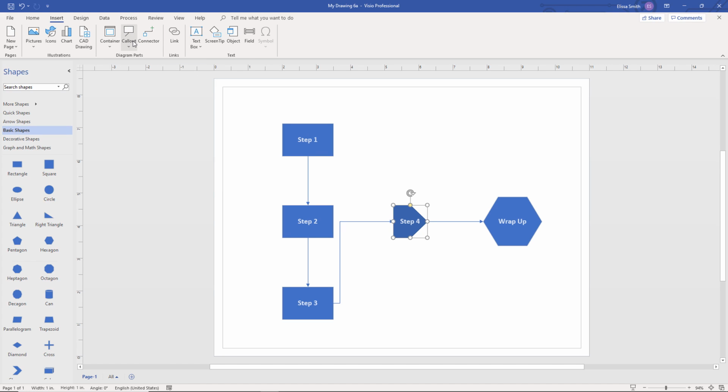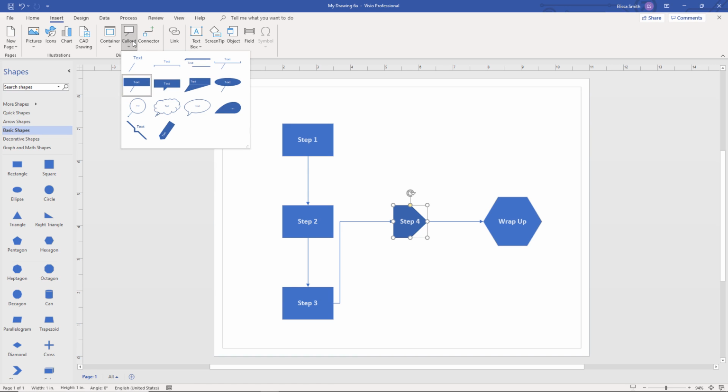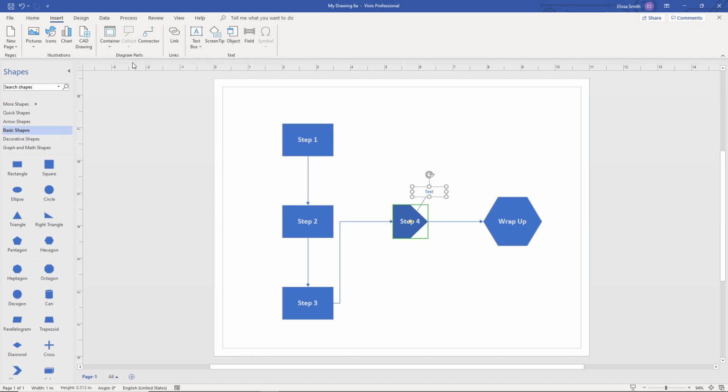All you need to do is click on it and you'll see a small pop down with different styles of callouts. Now don't worry because you can actually go back and change the style. So just select one that looks good. Basically what you're going to get is another text box with a line pointing to the shape. Now, while this callout text box is selected, I can add the text that I want.